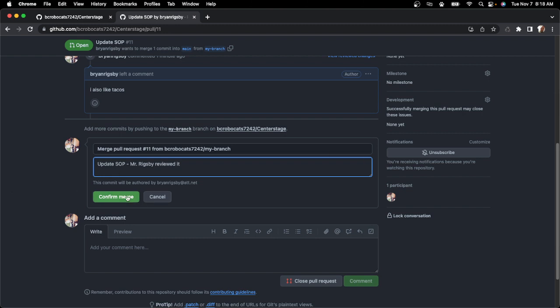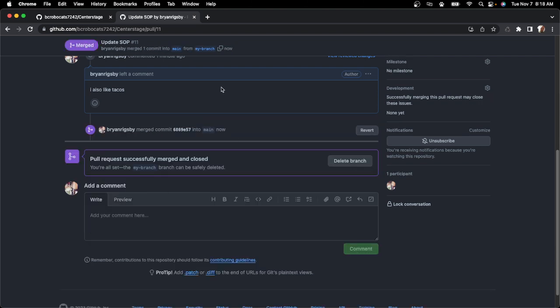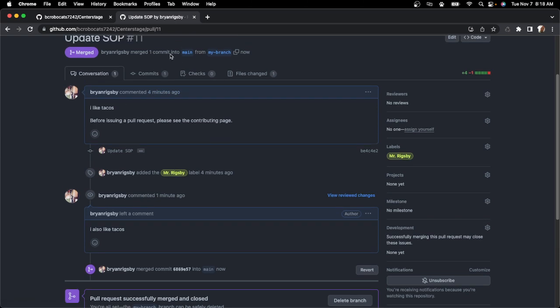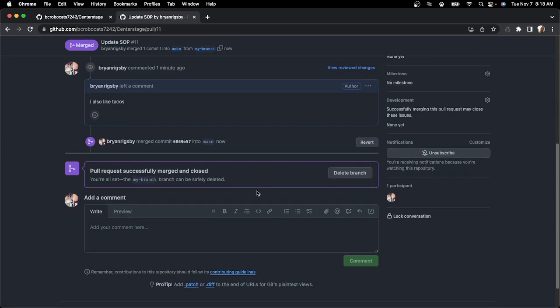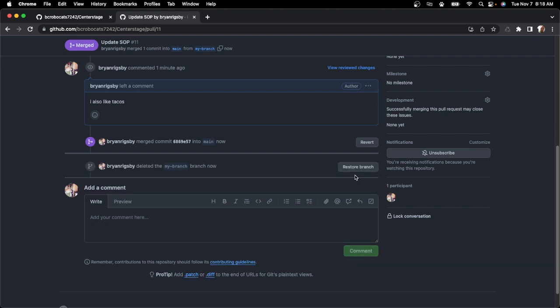So cool. So it's reviewed, and now we're going to hit confirm merge, and that's going to go ahead and merge it into main, okay? Because that's what we chose up here. We're going to go into main from our branch, okay? And then at this point, you're going to delete the branch because you don't want 9 million branches sitting around that are already done. So we'll hit delete branch.